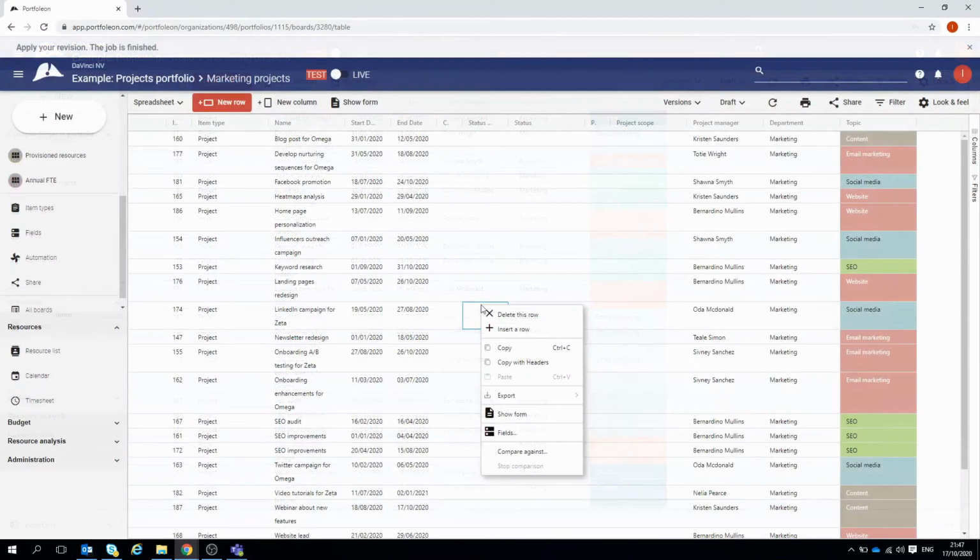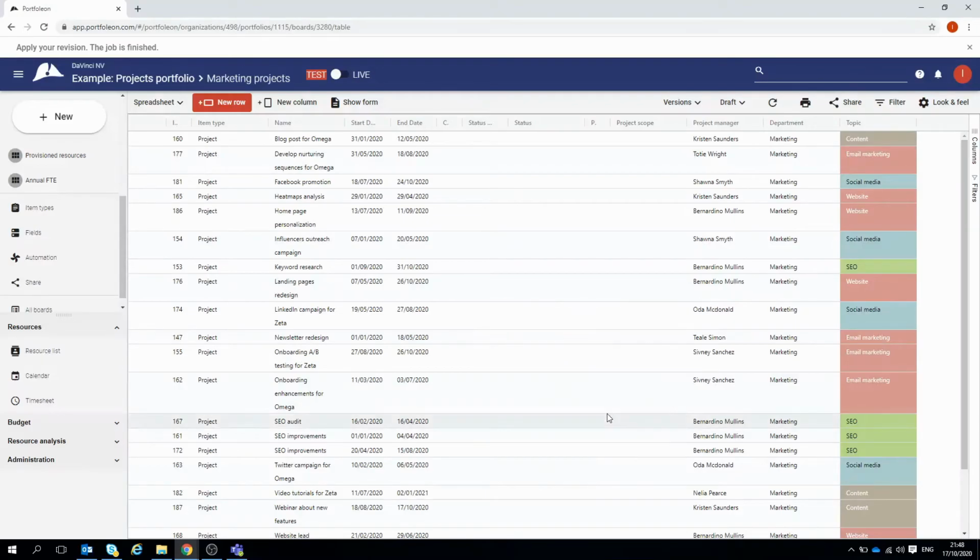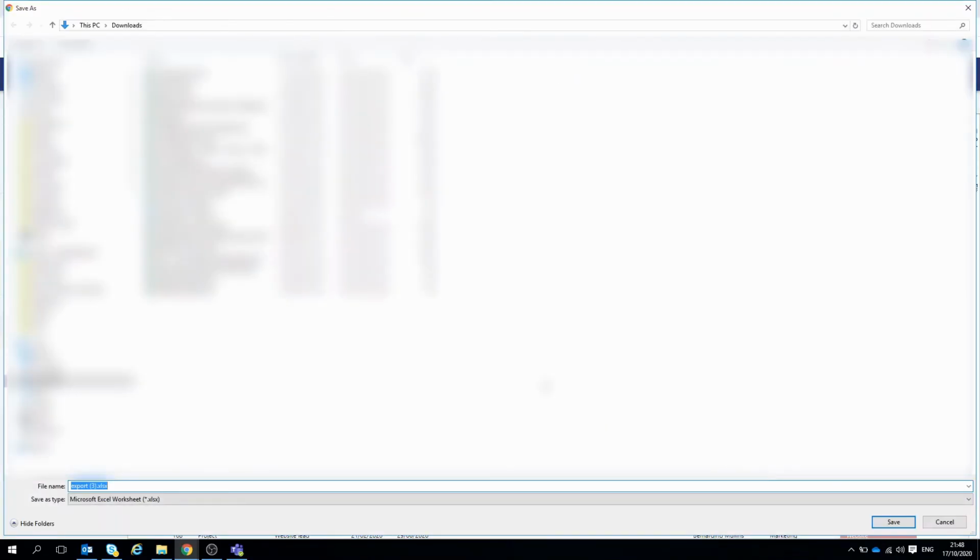If you need to export the list of projects, then right-click on the spreadsheet and select Export Item from the menu. Choose CSV or Excel format, give the export file a name, and use the extracted data.